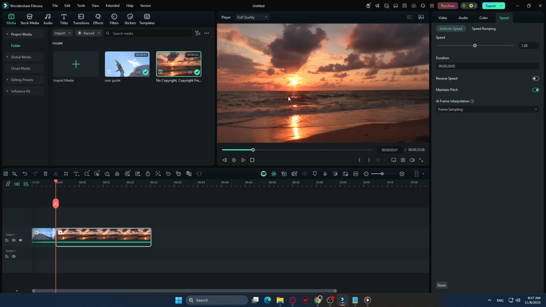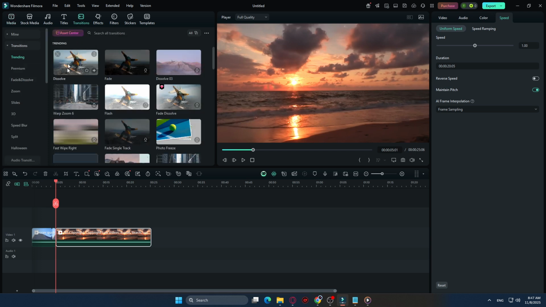After selecting your desired transition, click, hold, and drag it onto the timeline panel, placing it precisely between the two video clips you uploaded earlier. This action effectively combines the two clips into one seamless sequence. You can then preview your work to see how the transition flows.